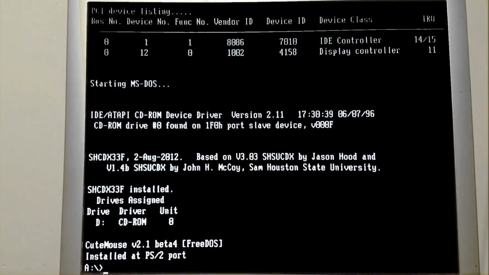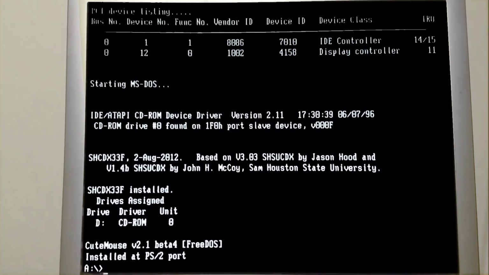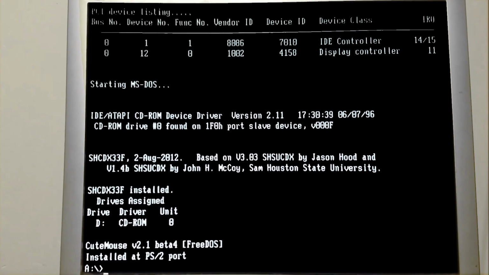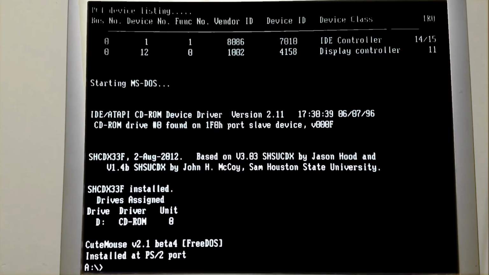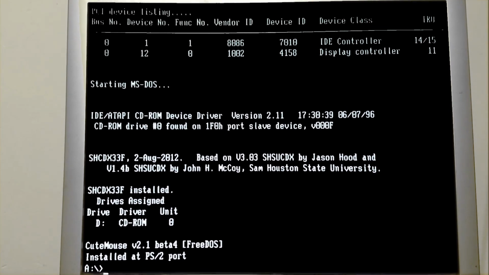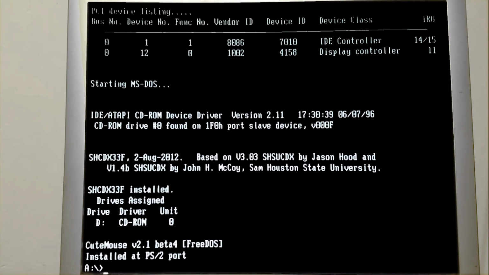The mouse driver can do either a serial mouse or a PS2 mouse, possibly a USB mouse if the BIOS were set in the legacy mode. It tries to emulate the PS2 interface so DOS can still read that a mouse is connected to the PC. In this case, Cute Mouse is giving us a little more detail, saying that it is on the PS2 port.